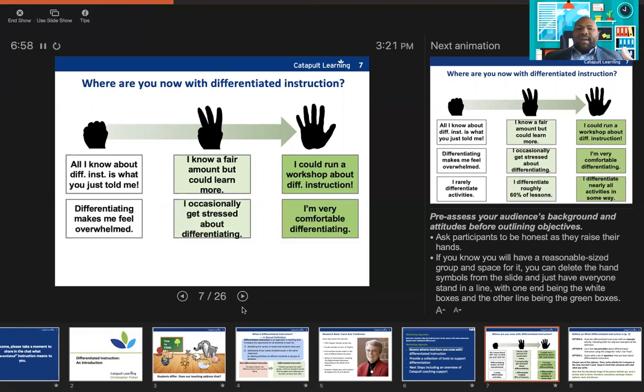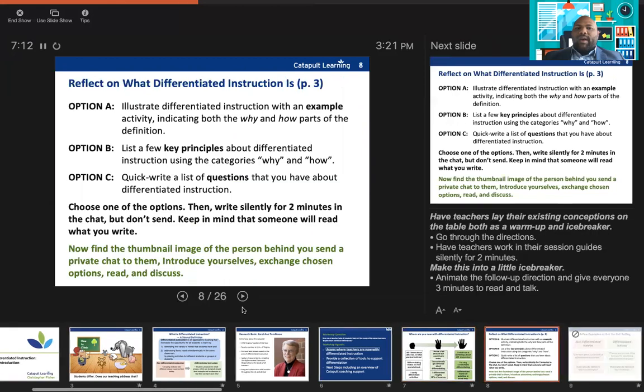If differentiation makes you feel overwhelmed, give me that fist. If you occasionally get stressed out about differentiating, give me the 3 fingers. And if you're very comfortable in differentiating, give me the 5. I can use this to give us a framework of where we're at and what we need to see.